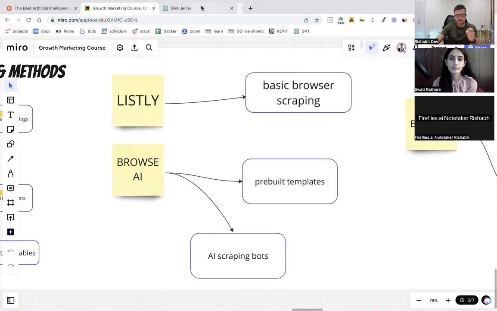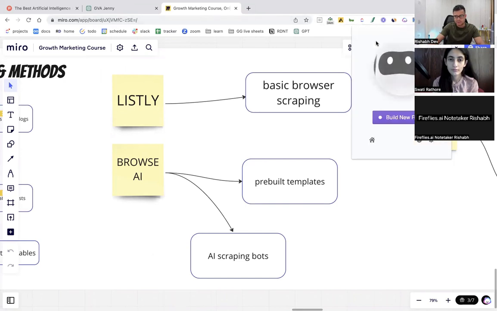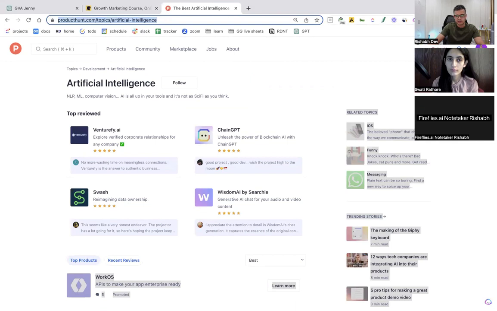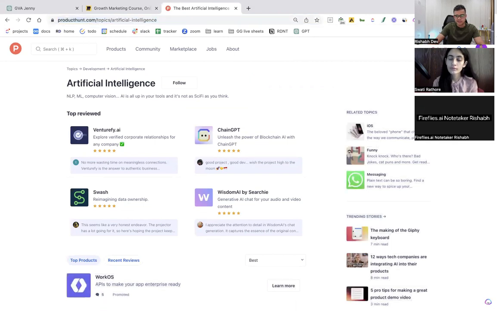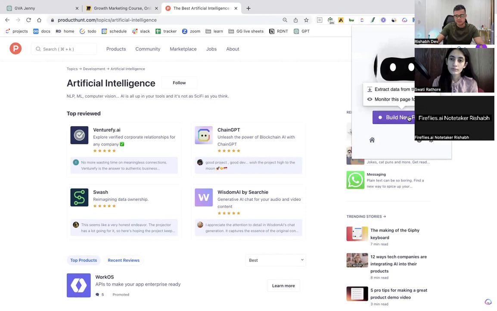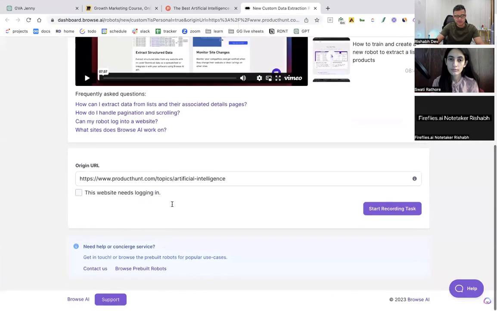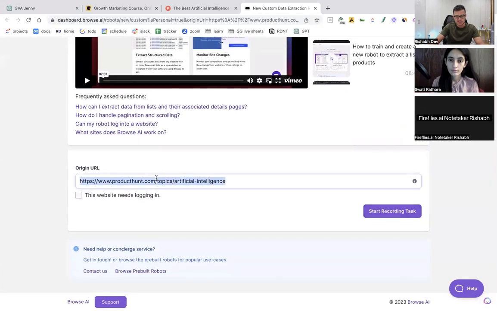Let me move to Browse AI. With Browse AI, you can either train a bot. You see, this is the scraping bot. You can literally build a new robot. So let's say I want to build a new robot on Product Hunt. I'm just going to select Browse AI. Then I'm going to say build a new robot, extract data from this page. And it's going to let me run the bot on Product Hunt. So let's say I've selected this link, and then I will select stop recording.